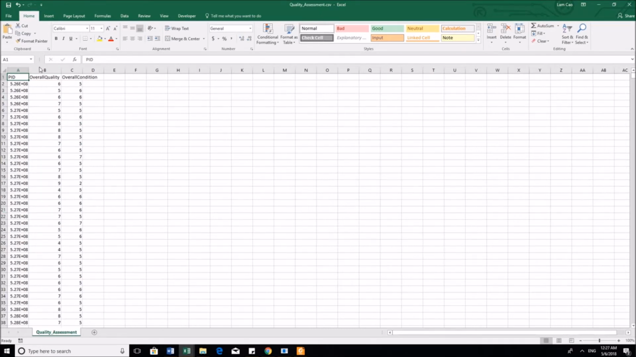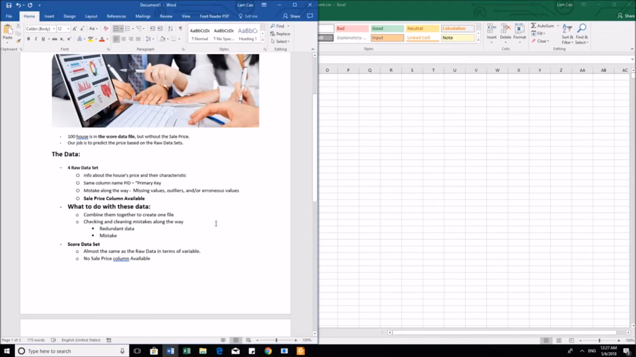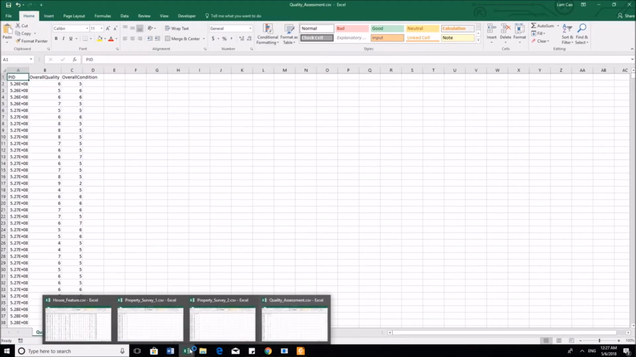After you finish binding and combining them together, you're going to go back to your file and check for redundant mistakes along the way. But I'm going to go ahead and show you guys a quick example of what is meant by redundant data.